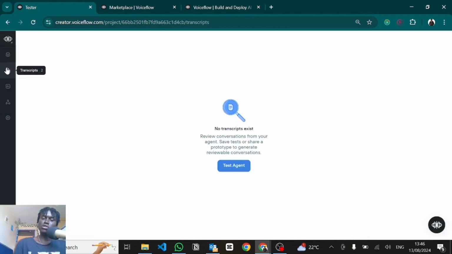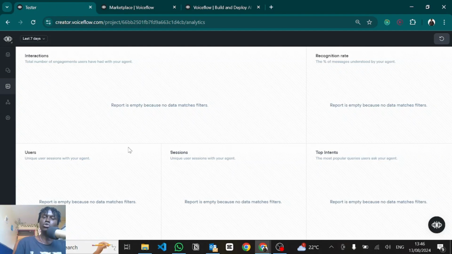In the transcript, you're able to see the various chats that have happened with the chatbot. So this is mainly when you publish the chatbot and, let's say, deploy it somewhere. You can view the chats that are happening with the chatbot. Okay, here in analytics, you're able to see the various analytics of the interactions that are happening with the chatbot. So for example, the total number of engagements users have had with your agent, and so on and so forth. Okay, this is especially when you've deployed the chatbot.